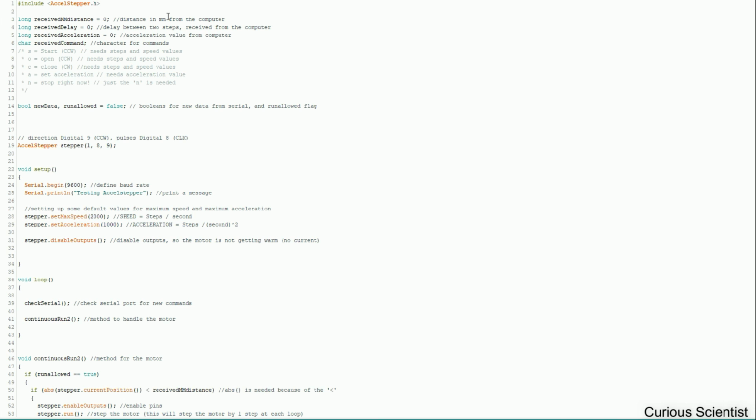And then I will use three variables which are connected to the stepper motor. Here is the received distance, which is basically the number of steps, then this will be the speed, and then this will be the acceleration. And then I will have a command which will contain a character and two numbers.